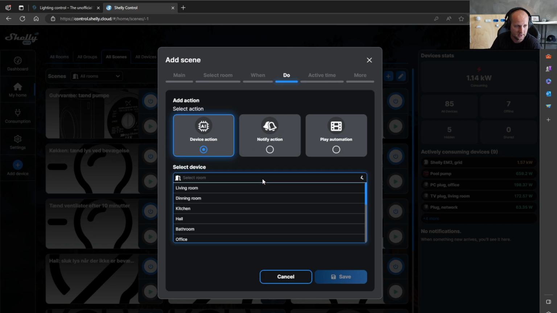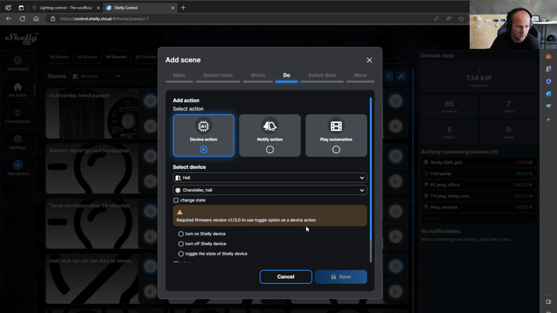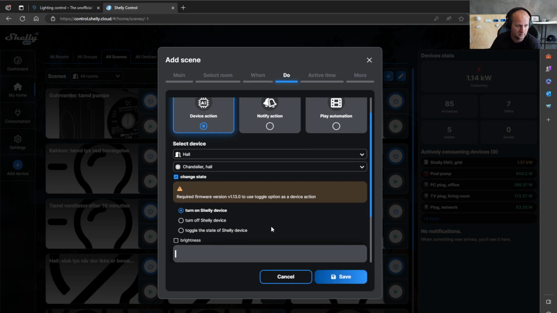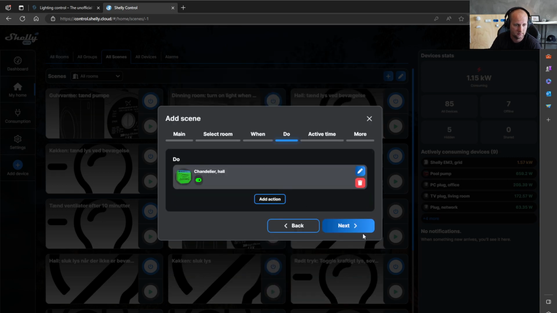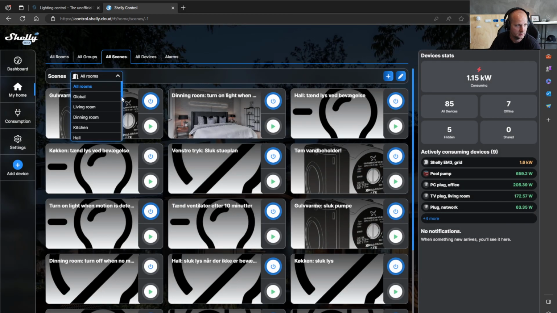Let me add an action. So in the hall, I want my lights to turn on then, like that. So that's how simple it is. Next, I don't want to execute the action, but I want to enable it. Now I can select my demo room here to find the automation.